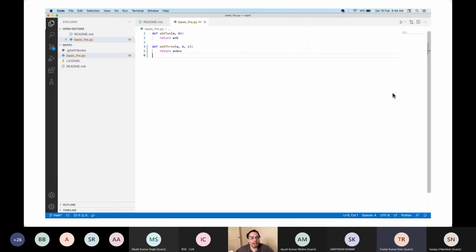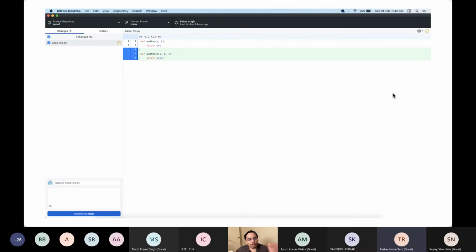Once you do that, I want to add another function, which is def add 3. What this function does is it takes 3 arguments, a, b, and c, and it returns the sum of a, b, and c. Once I do this change, I save it and I close it. So now I have the modification over here. Basic funcs has 3 new lines, a new line and a line containing the function definition and a return statement.